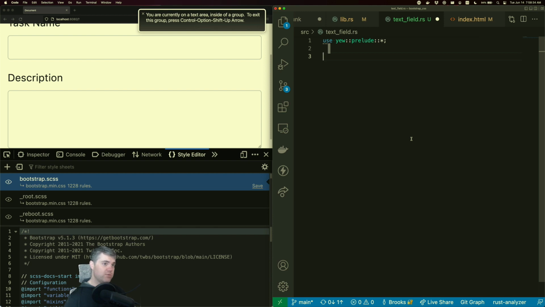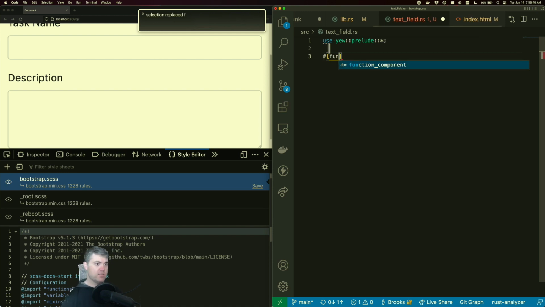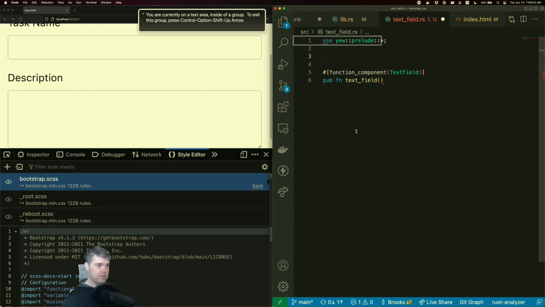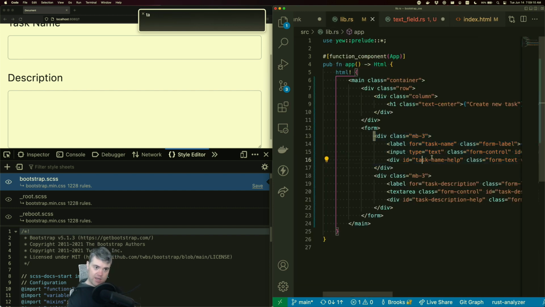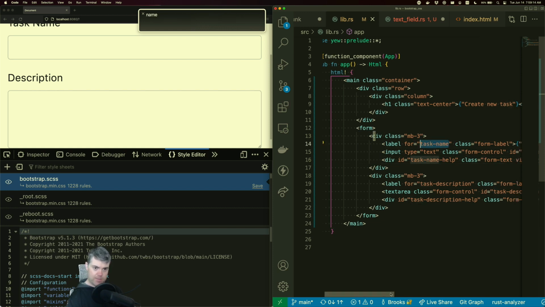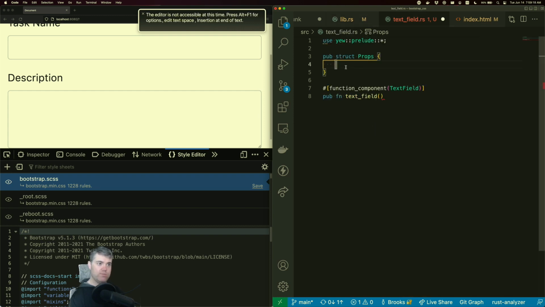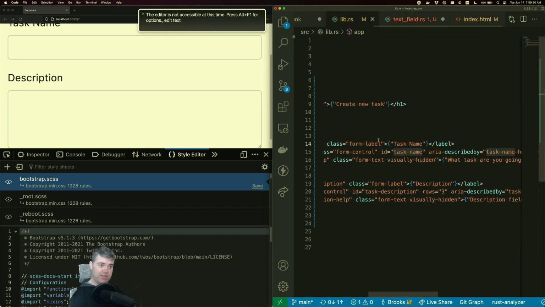Okay, so use prelude. Then I want to, what do I want to do for this? We want to create a new function component. This is going to be a text field. We are going to take in properties for this. Things that we know that we need to pull in. This is going to be what the task name is. So the name is going to be a string. That is not optional. We absolutely have to have that.